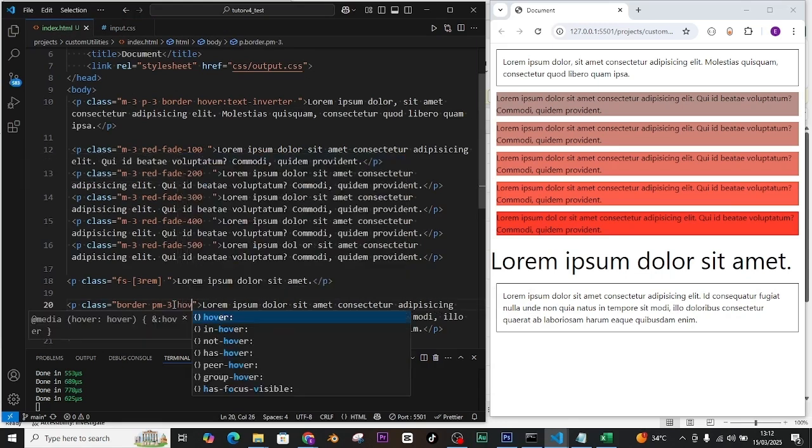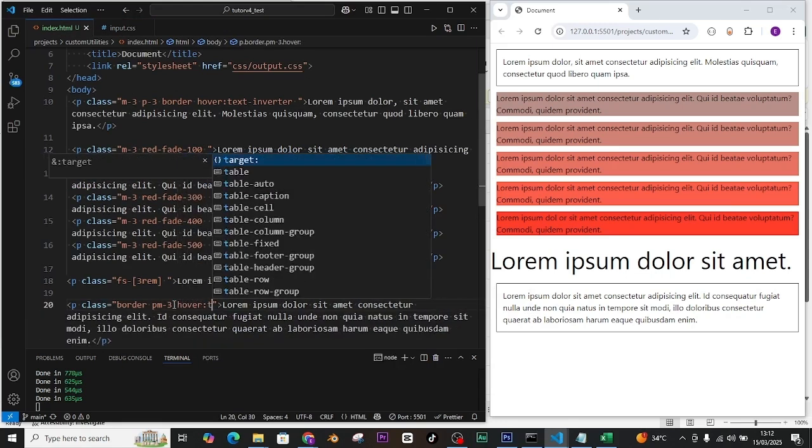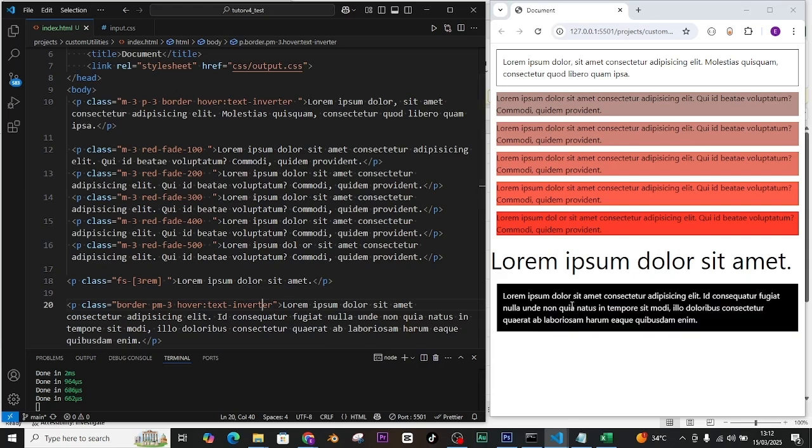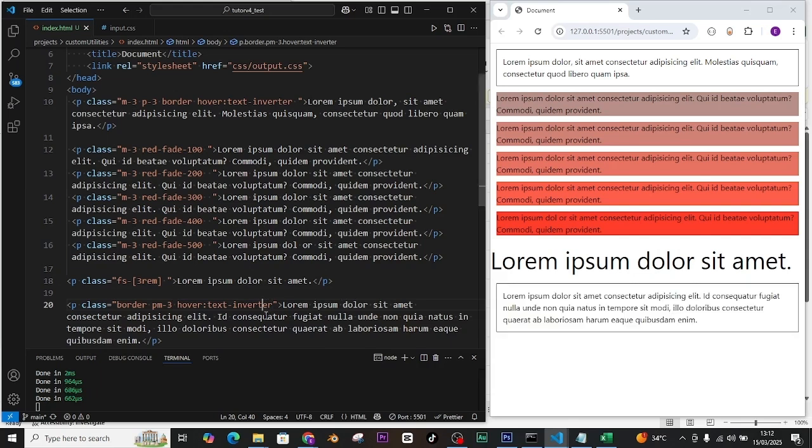And also I can use multiple of it. I'm just going to use the text inverter that I did the other time. And now you see the text has also been inverted.